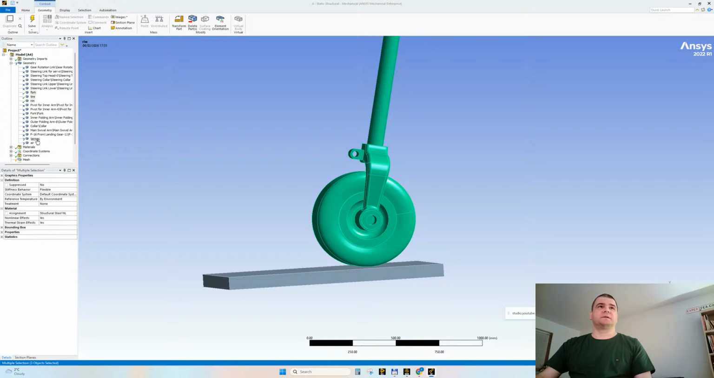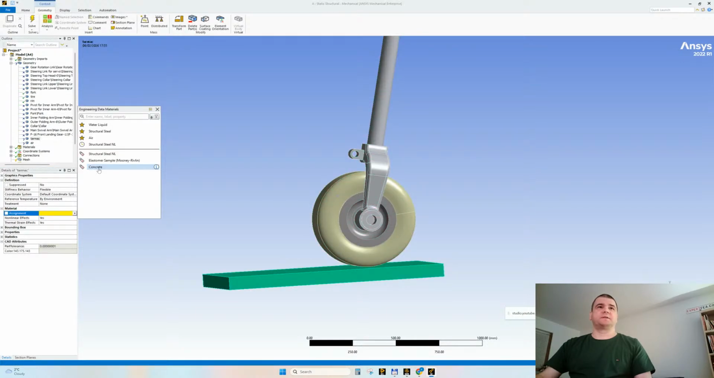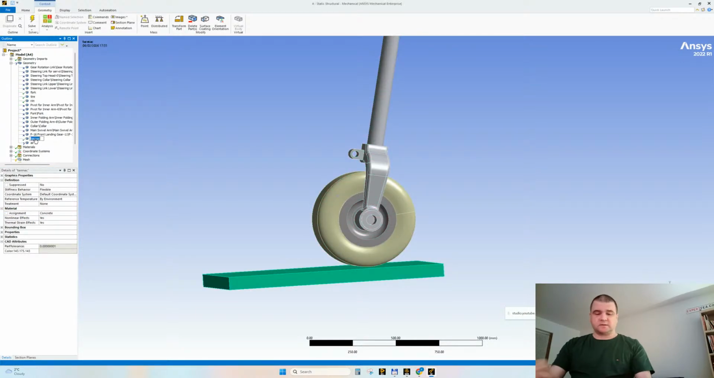Structure still nonlinear. Tarmac is concrete. Let's call it concrete, not to despair people. Air is air, but we don't use air at this moment. We can use the air in explicit dynamics.